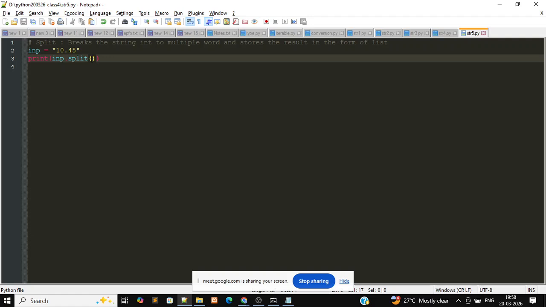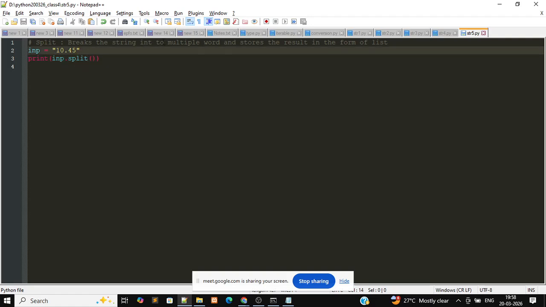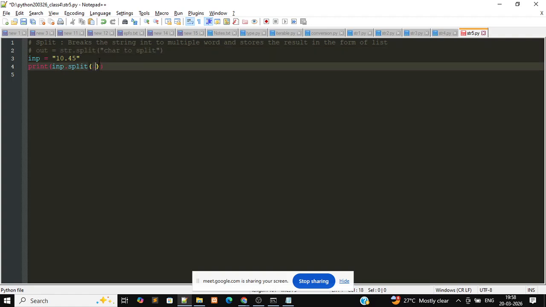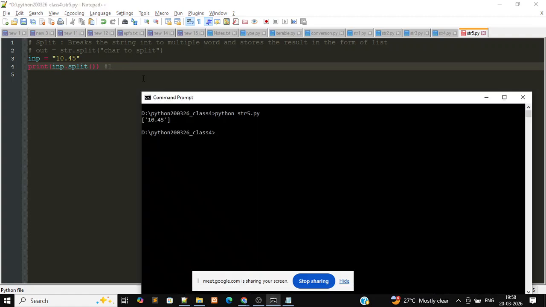So what we should give over here is, we should give split on what? We need to define a character to split on. By default the syntax is str.split, and here we define the character to split. If I don't give anything, the output is 10.45, but in the form of a list.